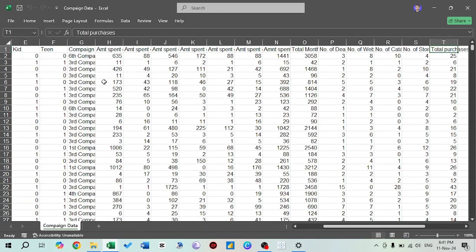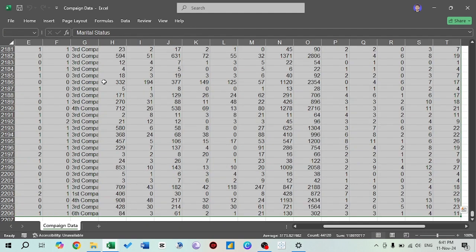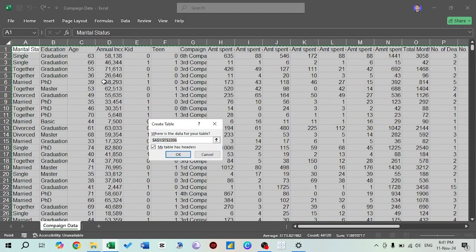So this is our data set of marketing data. First, I will convert it into a table. For that, I will press Control and T. Now it is converted into a table and it is showing my table has a header.